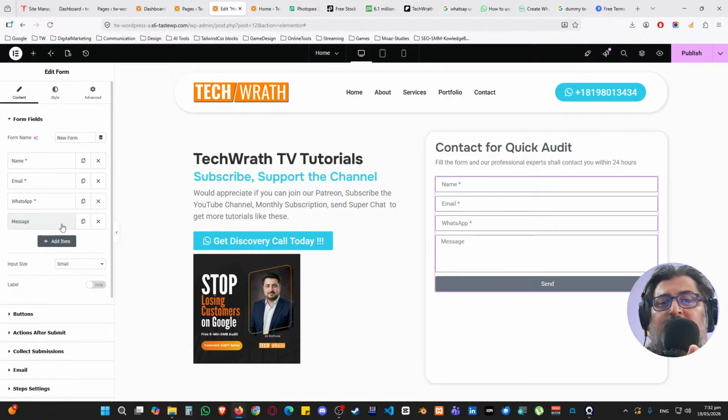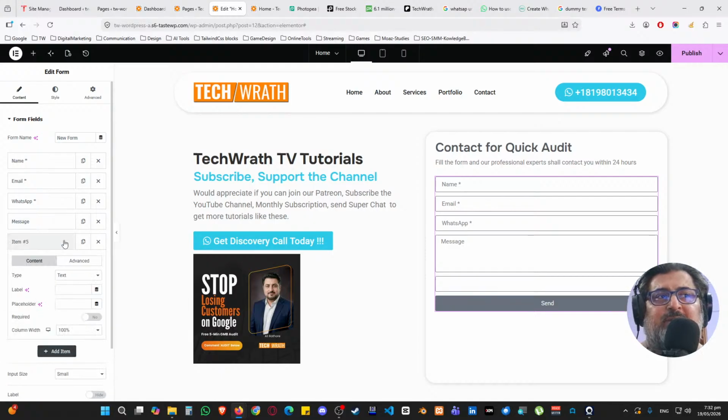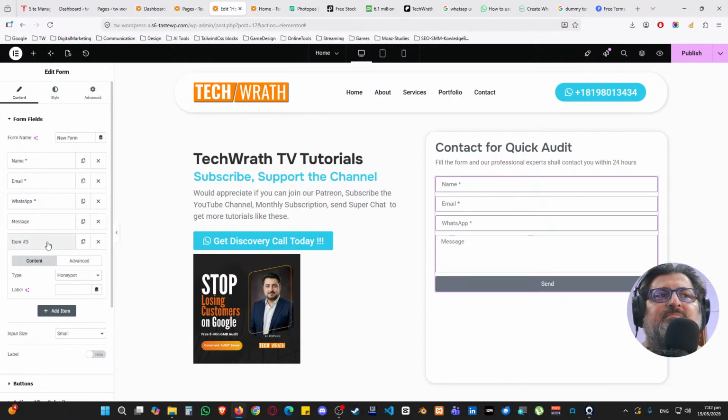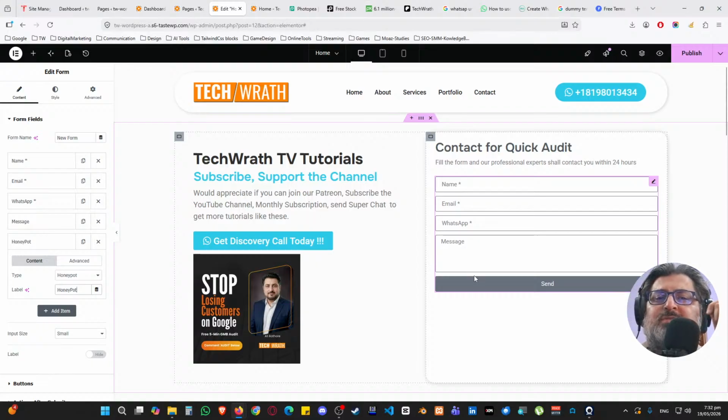And now, for those of you who didn't know this, add another field, select honeypot. This is what happens: you will not get a lot of spam. Honeypot, that's it. It's hidden. So you know honeypot. What it does is it creates an invisible text field here. So the bots, when they come to the form, they'll see that field in the code and they'll fill it up. So the form actually knows that this is a bot.